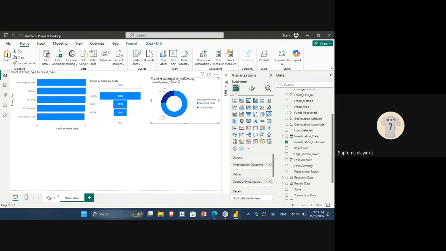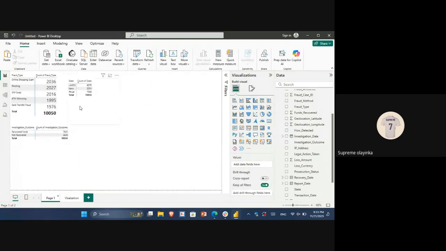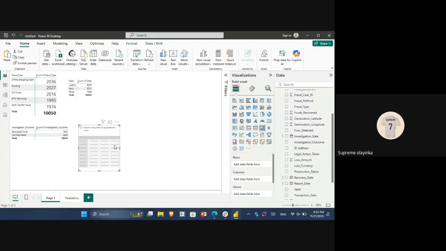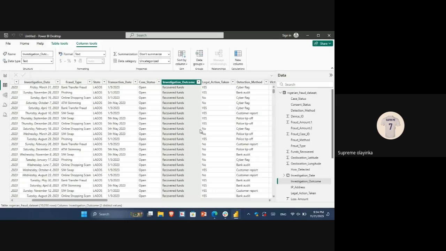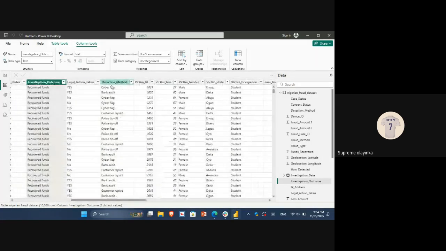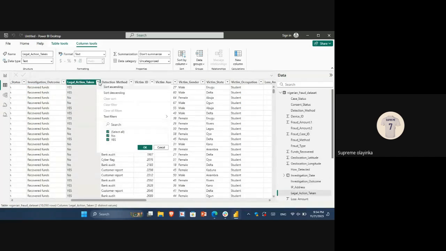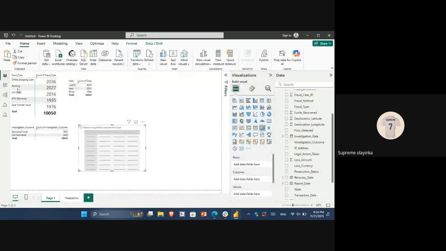Now let's go back to here. We've done three. Another thing is you want to click on your matrix again. So what are we trying to do? Let's look at our table again. We have legal action. It is either no or yes. So we want to know how many legal actions have been taken. So now let's do that one. That one will be easy.